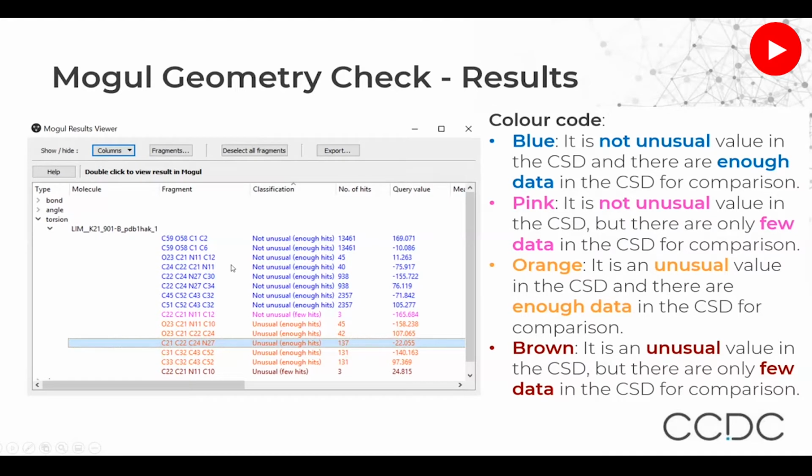So blue is not an unusual value in the CSD, and there are enough hits. Pink is not unusual, but there are only a few hits. Orange, it's an unusual value in the CSD, and there is enough data. Browny red, it's an unusual value in the CSD, but there are only a few data hits in the CSD for comparison. So I can click through and I can see those color coded.